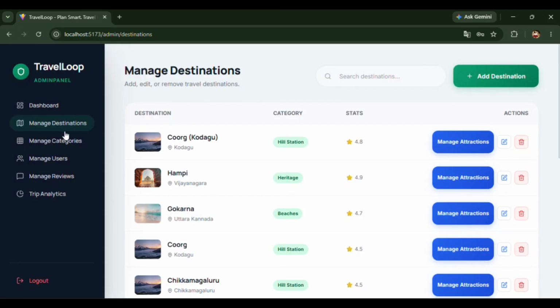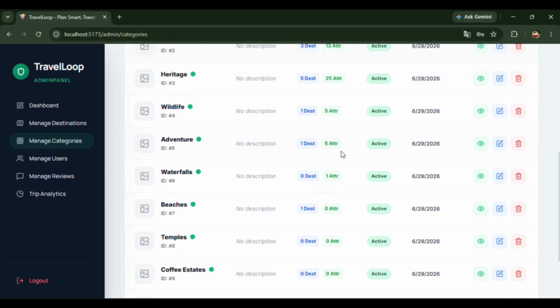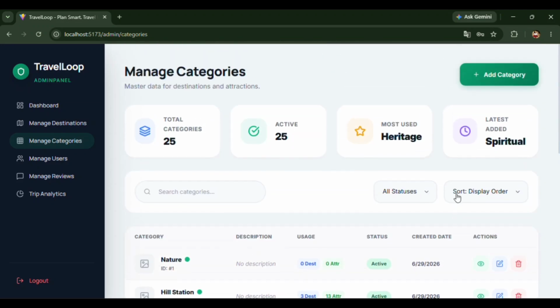The next one is the categories. Categories help organize destinations and attractions, making search and filtering easier for users.